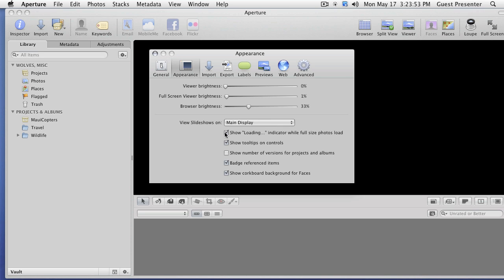You also have the opportunity to click the loading indicator while full-size photos load. I like to do that because it gives me an idea where I'm at. Show tooltips on controls. If you are new to Aperture, I highly, highly recommend that you enable this preference. That means when you're in Aperture and you float the mouse over a tool, it's going to give you the shortcut for it or tell you what it does. So that's a very good thing if you're brand new to Aperture.